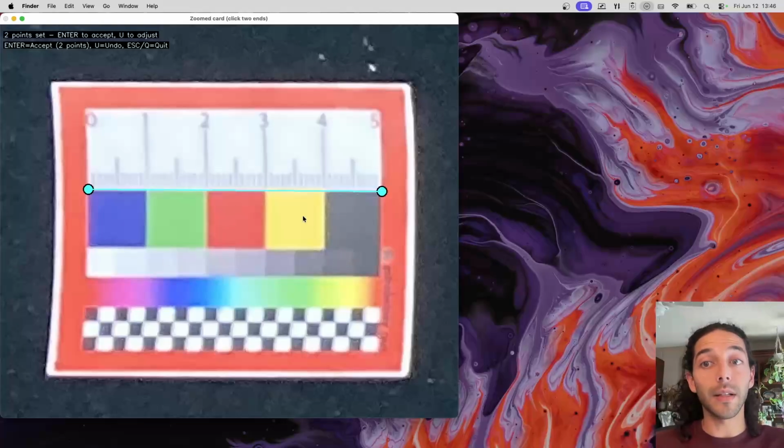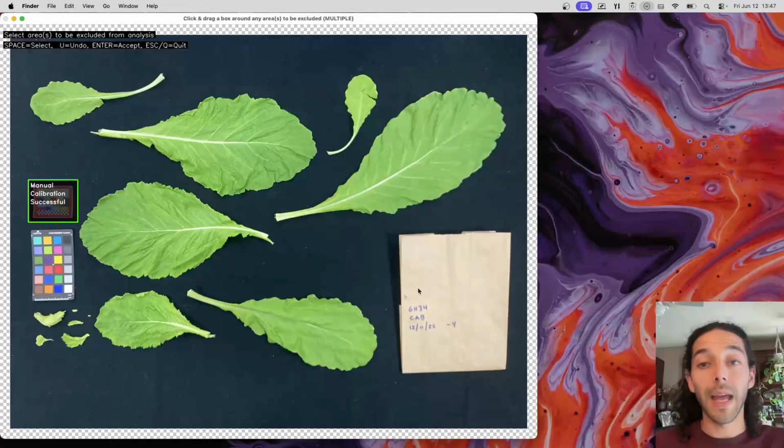If you need to correct your selection, you can use the U key to undo and try again. Once it looks good, hit enter. Now we are at the masking step. We can see a box has been placed over our calibration reference, showing us that the calibration has been done.